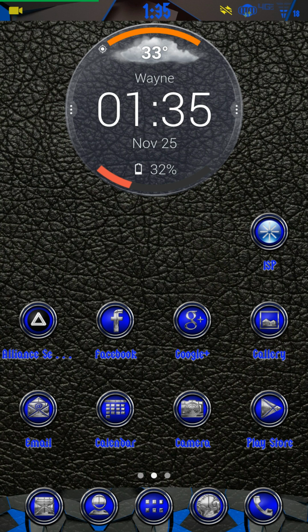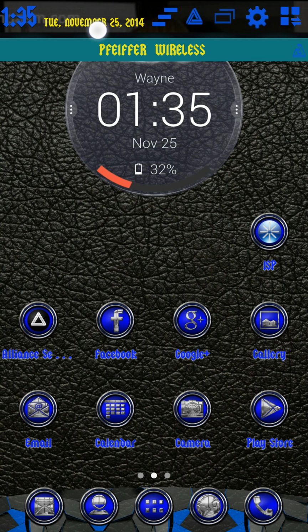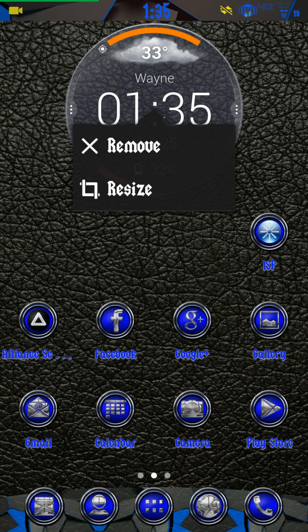Figured I'd give you a little overview of the Alliance ROM for the Verizon Wireless Note 3. It is the Alliance ROM Build 2, codenamed Untouchable. If you notice up here, in my status bar, I got a battery bar instead of a battery. Notice it right there.